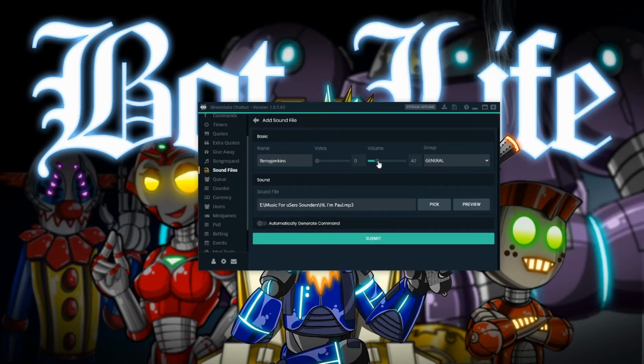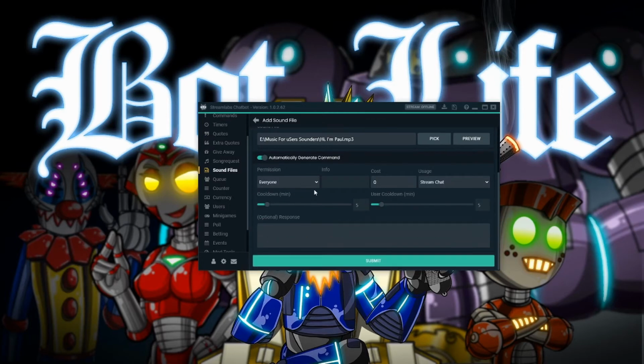It's a little quiet. You might not be able to hear. We'll turn it up a little bit. And then once you have that selected and the command in, you need to click automatically generate command. Toggle this on.